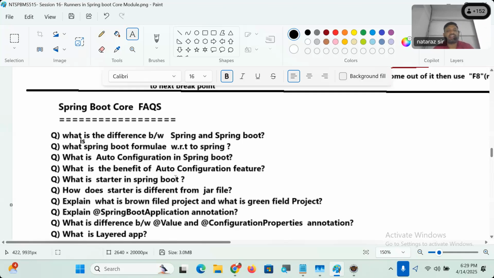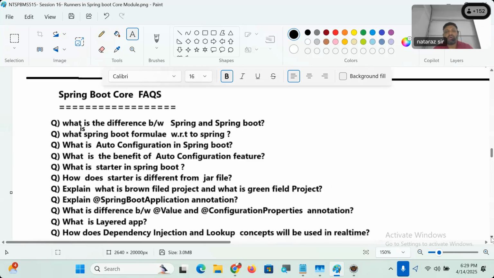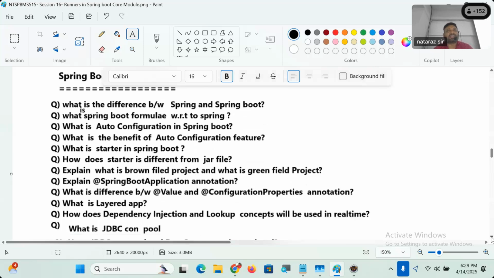What is a starter in Spring Boot? A special jar file that takes care of auto configuration is called a starter. How is a starter different from a jar file? When we add a jar, we get the main and dependent jar files. When we add a starter, we get the main, dependent and relevant jar files.